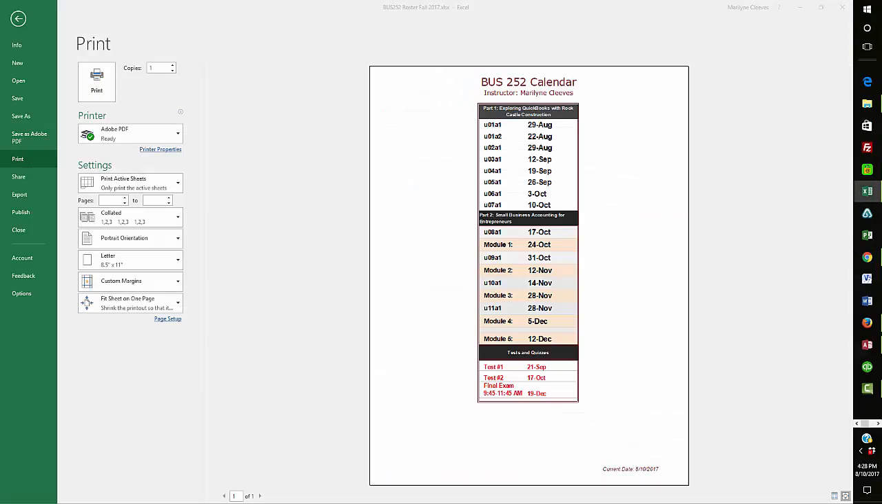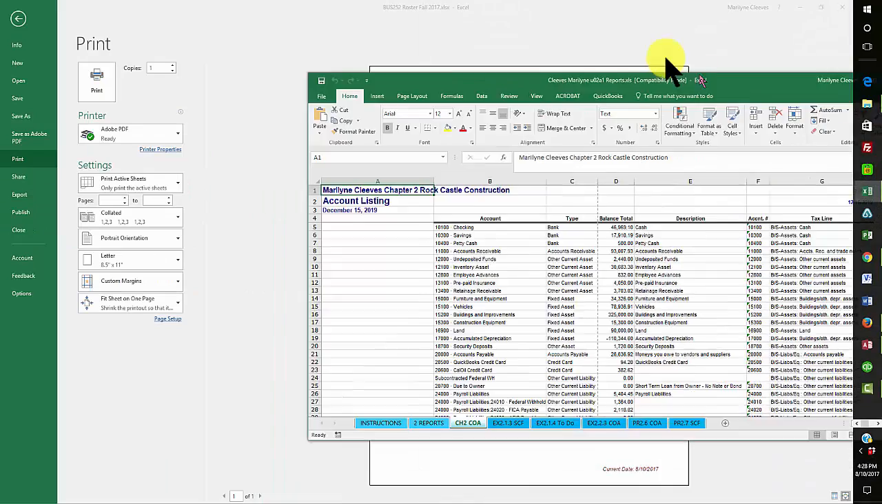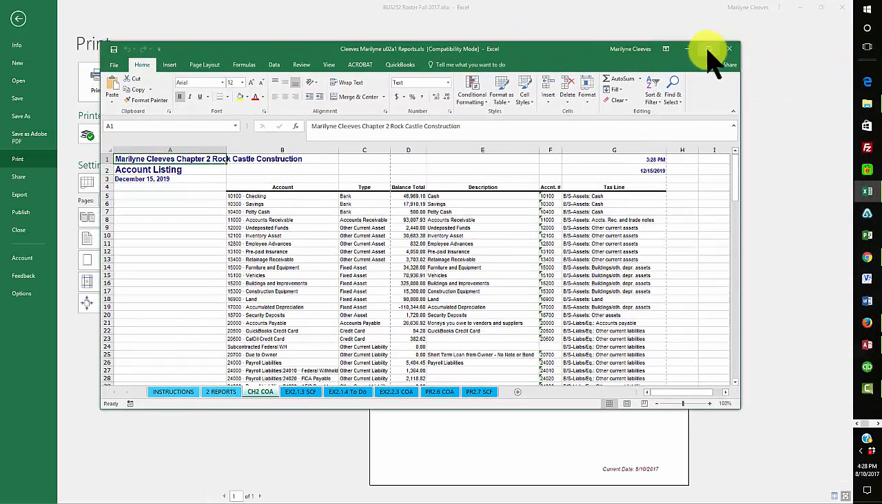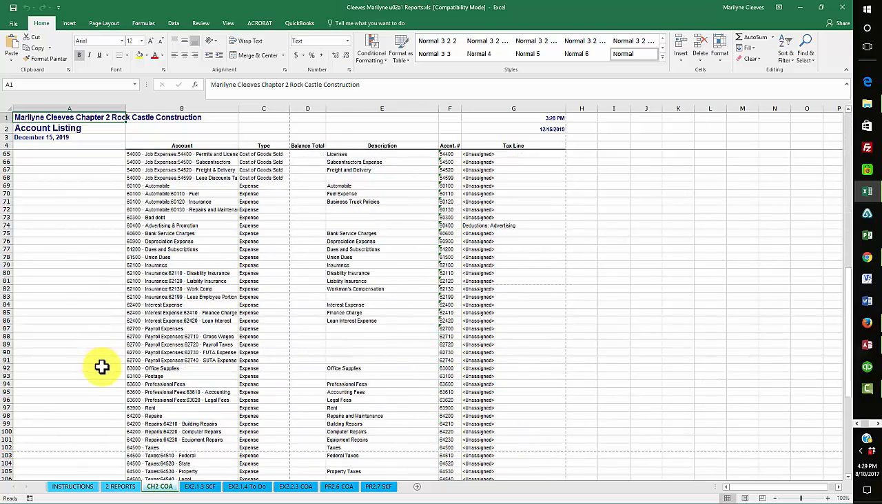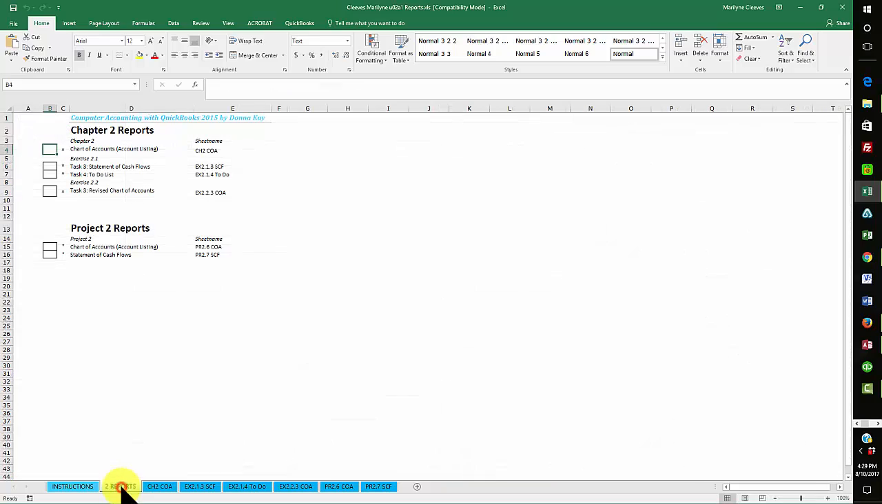Now this just opened up in Excel so I could see it. It doesn't always do that. Sometimes you have to look on your taskbar to see it, but this opened up immediately. Here I am, a chart of accounts is there. It has my name on it. It looks great. Come back to my reports, put my little check mark in here, save and close.